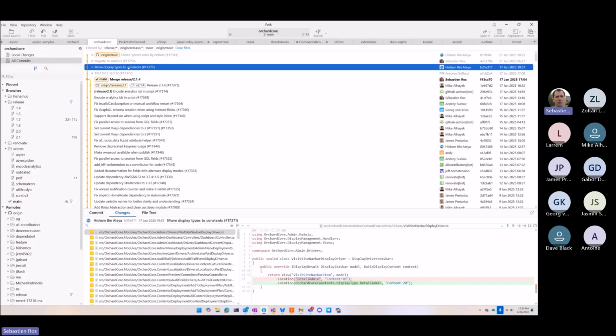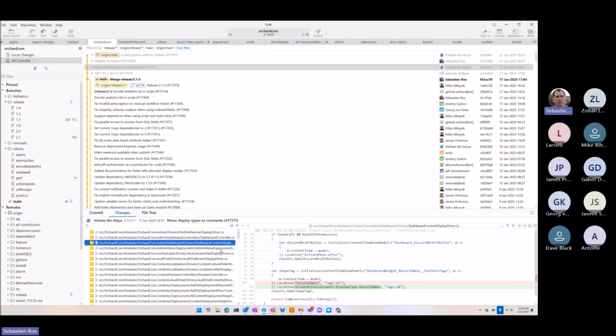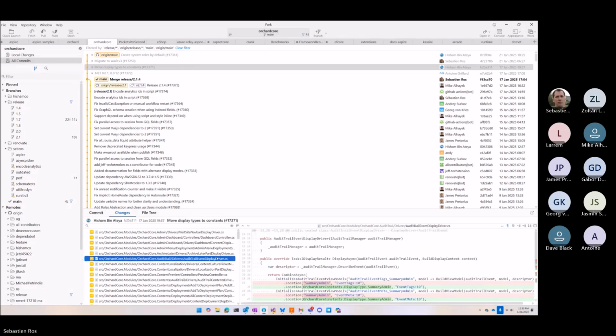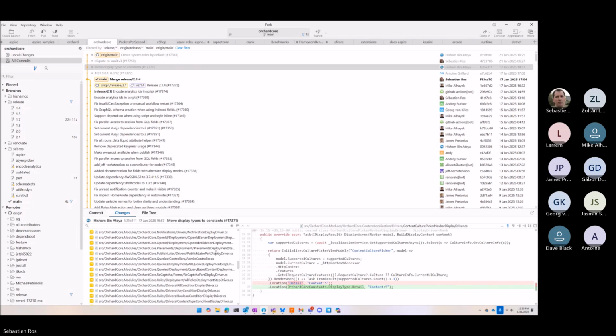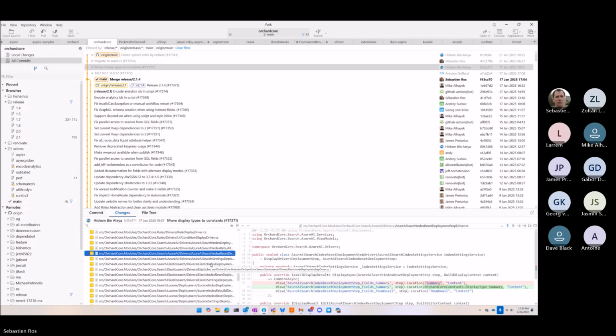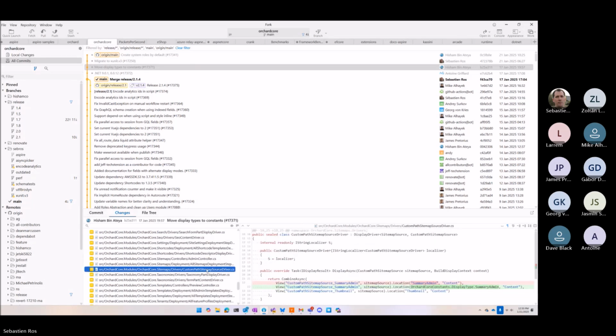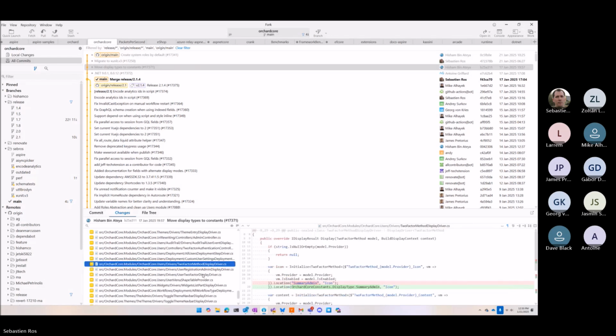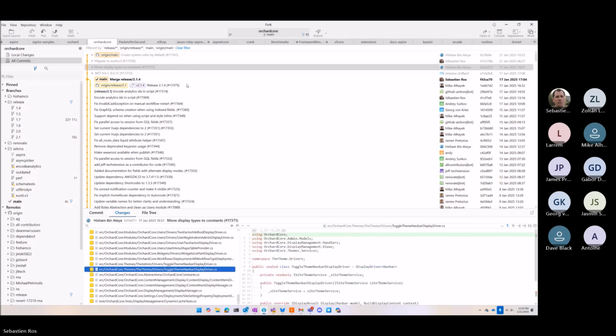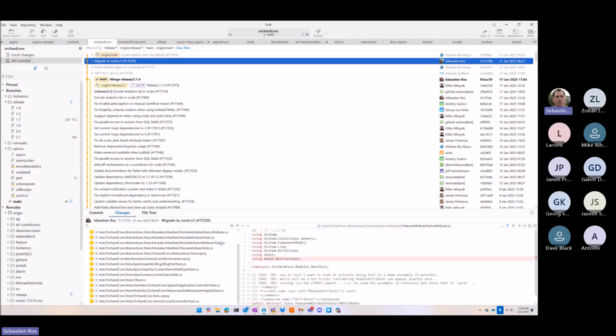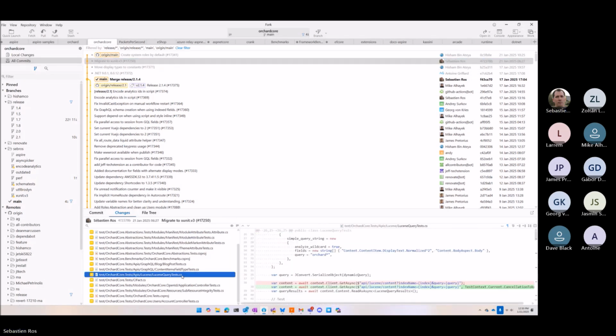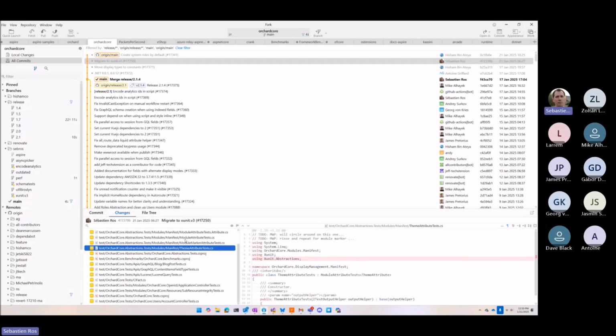Next change, move display types to constants. Okay. So all the strings into a constant. Display was purged, which is updating XUnit and reacting to the test warnings from the XUnit.